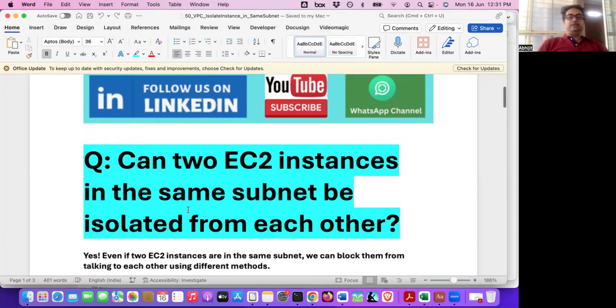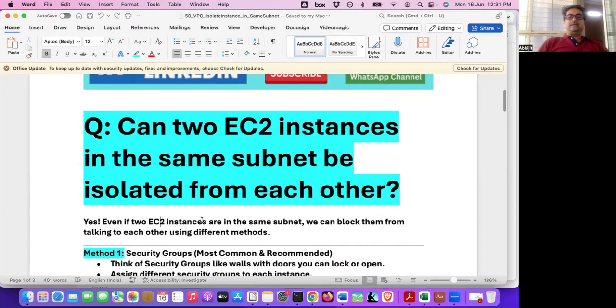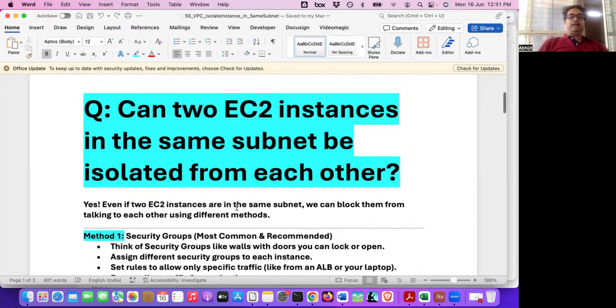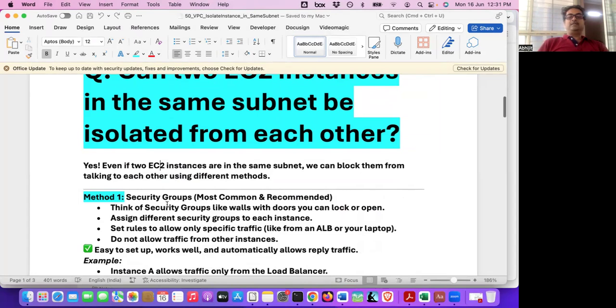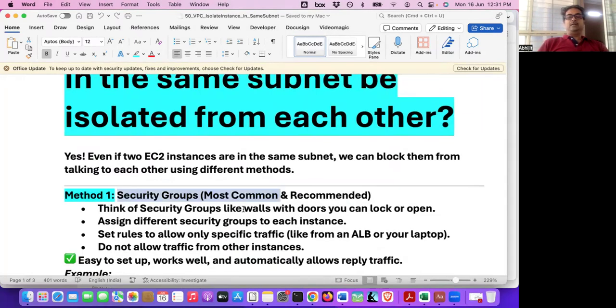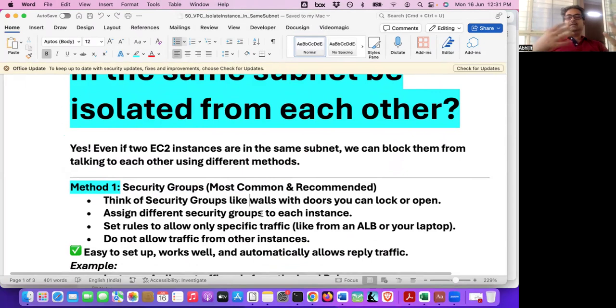That is the question. The answer is yes, you can isolate them. And how do you isolate them? The most common method is security group. This is the most common method. A security group is like your walls with doors you can lock or open. So assign a different security group to each instance.